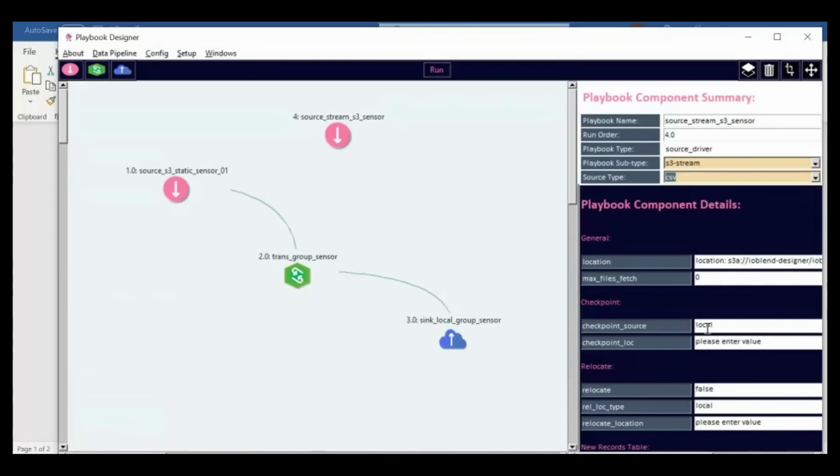Next is checkpoint source. One of the key features of a streaming source is the ability to recover from it and also to remember what files have been read. In order to do that, we have to create a checkpoint. This is where the state of which files have been read is actually physically written out and stored somewhere. To do this in IOblend, we have to first say where that checkpoint source file is going to be written to. It can either be a local file system or any file system within the cloud. For this particular example, we're going to be writing the checkpoint to S3.